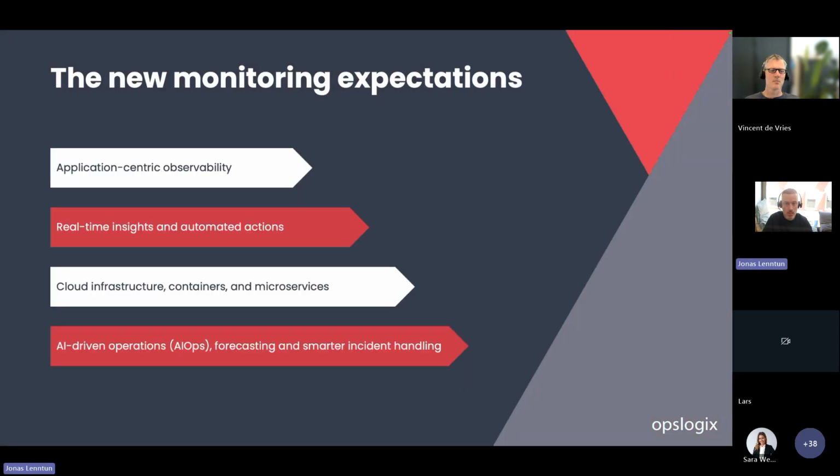So let's talk about some of the new monitoring expectations that we hear from managers, from teams out there working today. We do see a lot of more application-centric observability, where you put your application in the center and you want to see everything that's happening around that specific application. And you, of course, want to see more real-time insights of how that application is performing.